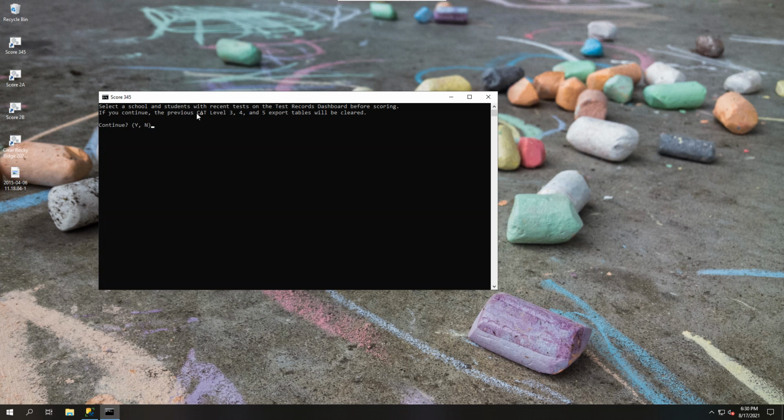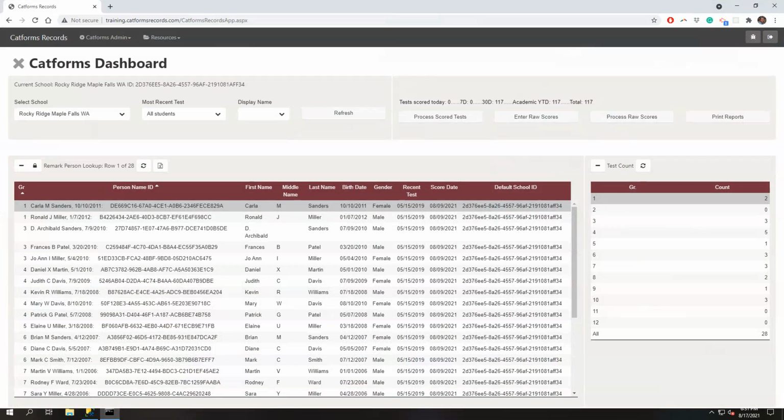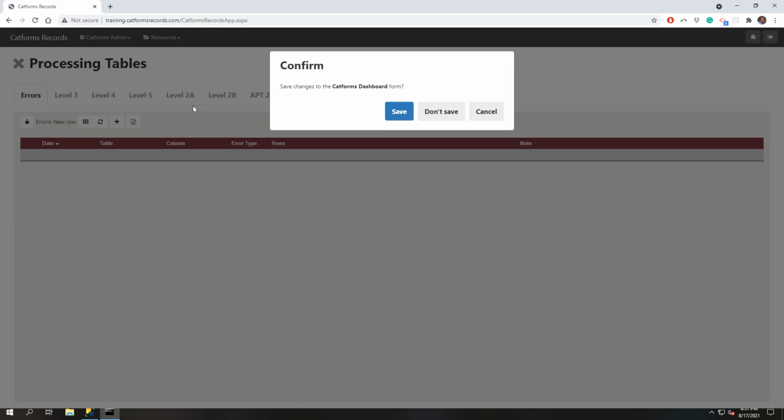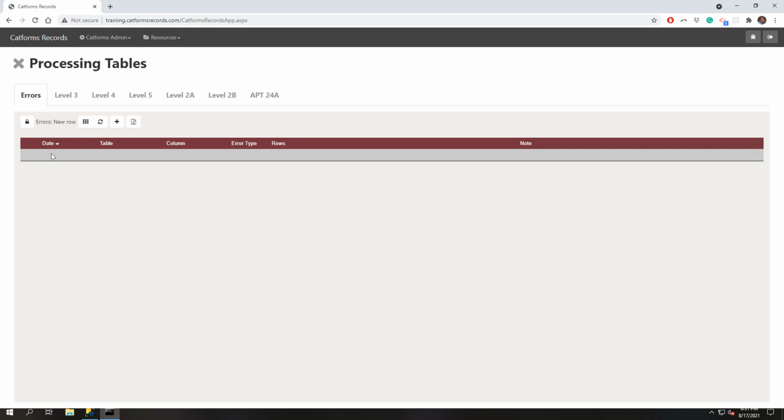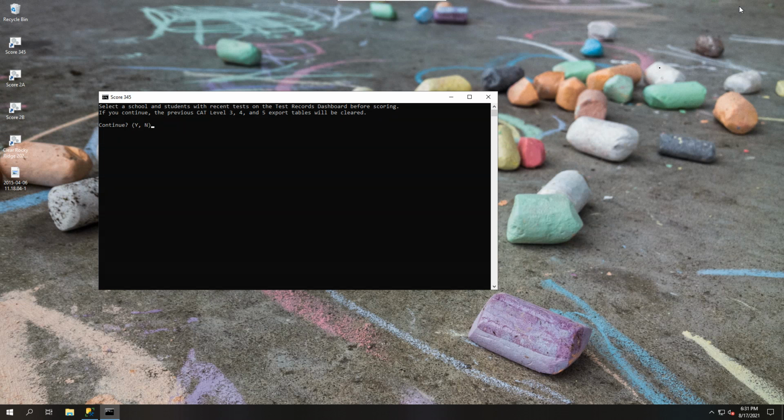Select a school and students with recent tests on the test records dashboard before scoring, which we did. If you continue, the previous CAT level 3, 4, and 5 export tables will be cleared. And if we go back in here and go to test records, processing tables, okay, this is an error table which is empty right now. It gives us a list of errors later on. Level 3, we're not seeing anything here. Level 4, level 5. If we had scored previously, we would see information, and that is what would be cleared out to begin the scoring process.